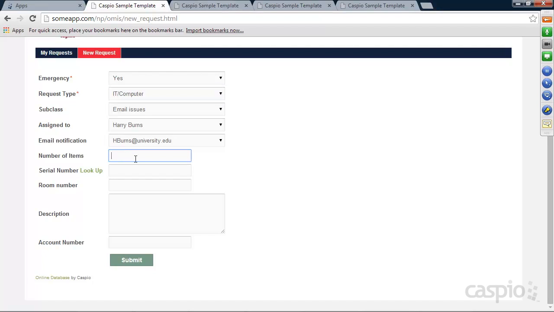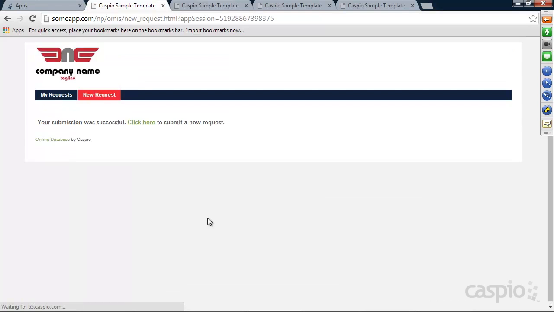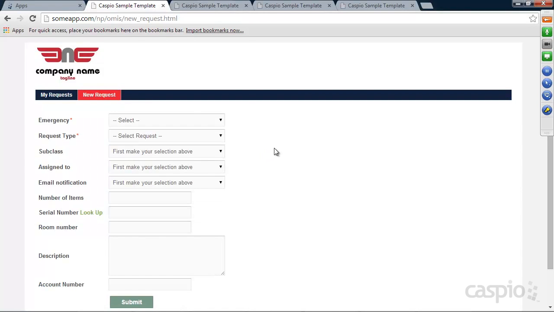And then you say a number of items that need to be fixed. For example, if I select printing issues, let's say 5 printing issues. Serial number, let's just add something here. Room number can be 251. Then you add your description. And the account number can be something random as well. And then you click submit. Okay, your submission was successful. You can click here to submit a new request if you'd like.